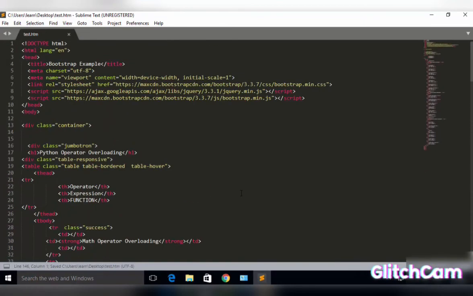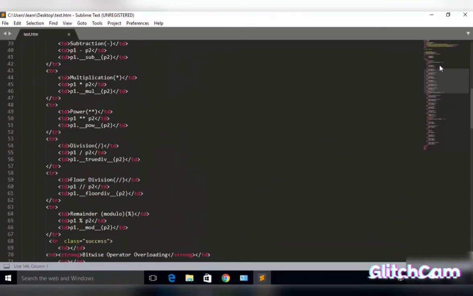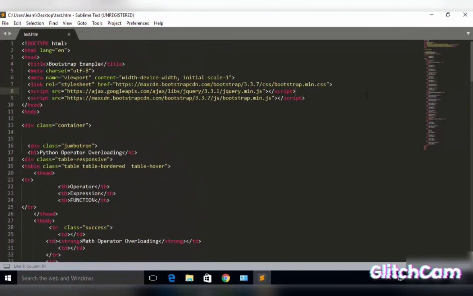So you will be able to see the look and feel of this text editor. So on the right hand side, you will see the miniature form of your code. So you can directly go to the code wherever you want. And it's really easy and convenient to use.